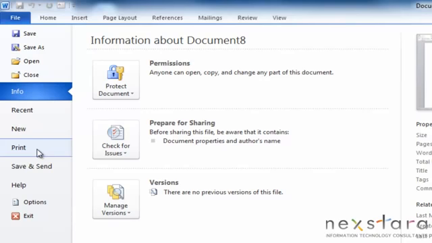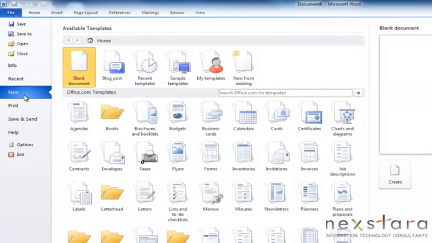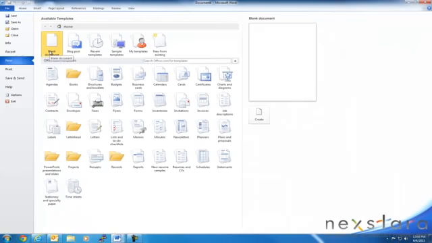So the first area that we're going to delve into is new, and this is where you go to create a new document. The document setting that you'll use most often is probably blank document, and this will just be what you click to create a blank document. And if you come over here and click create, it'll pull it up right for you.